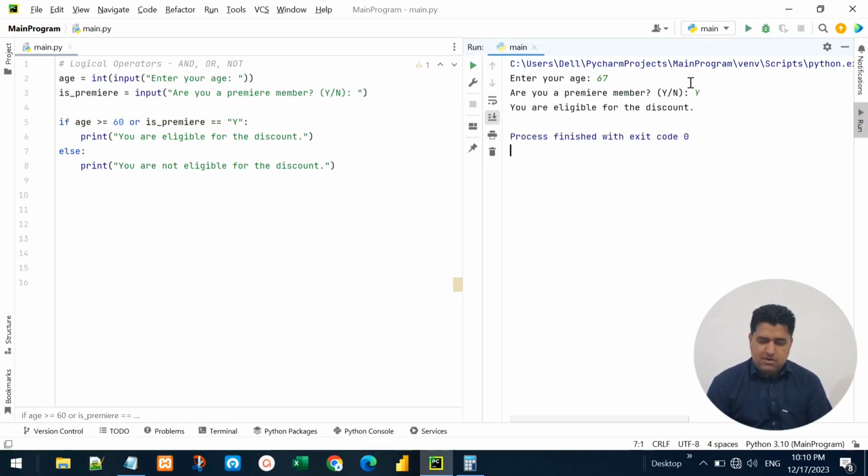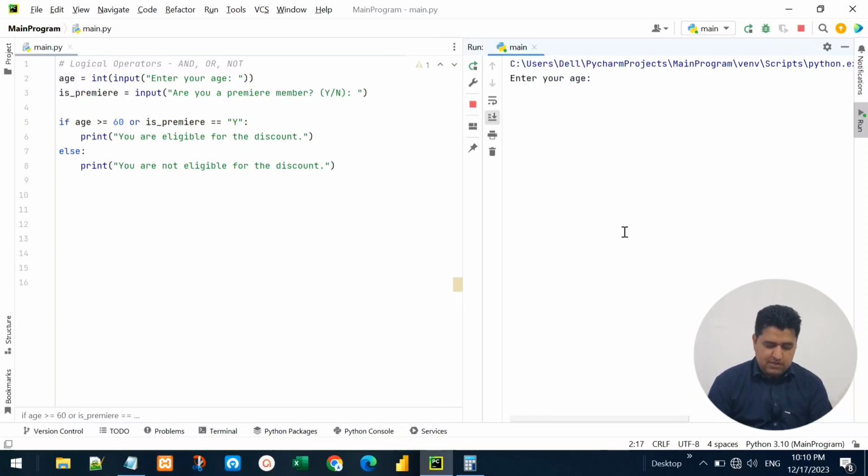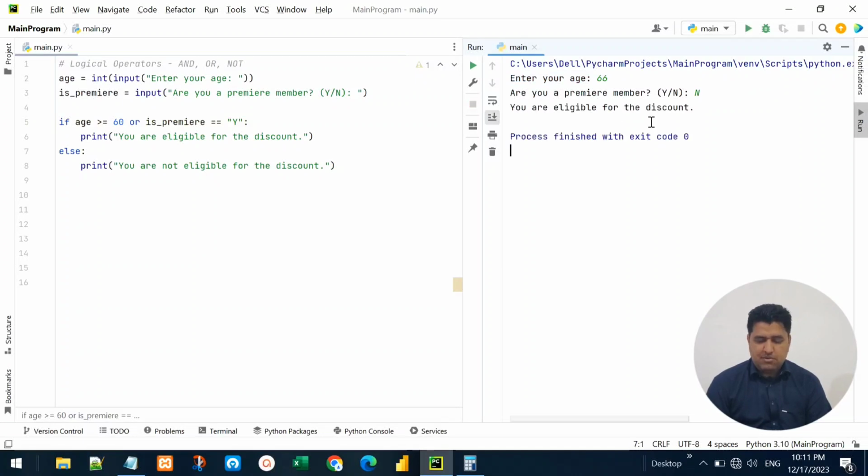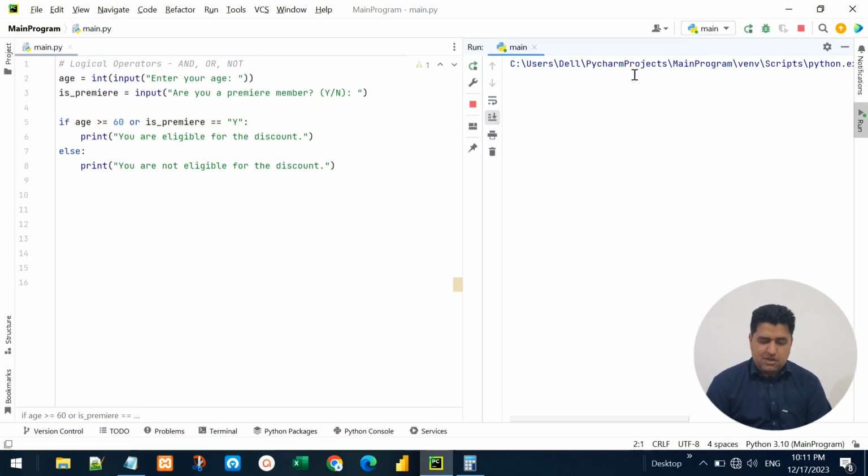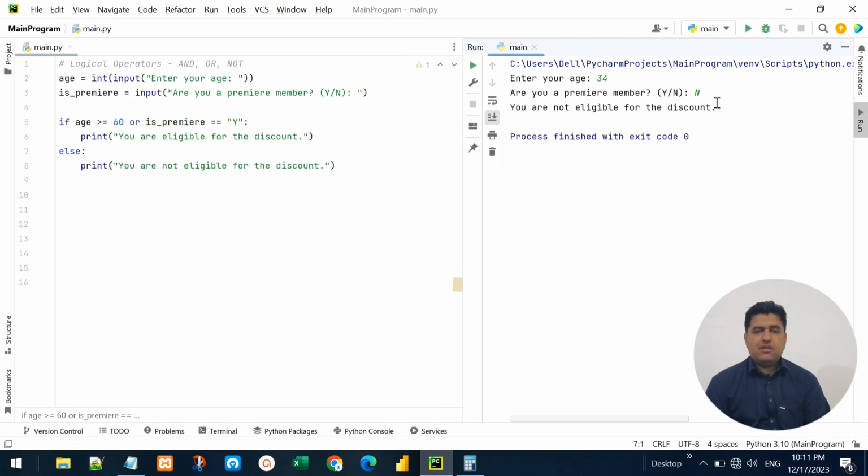You are eligible. Let's make one condition false, like age is 34, but they are premier member. They are eligible because one of the conditions is true. Let me run it again. Say that age is 66. They are not premium member, but because they are a senior person, age is 66, press enter, they are still eligible. If all of the conditions are false, for example, age is 34 and they are not premium member, then you are not eligible for the discount.